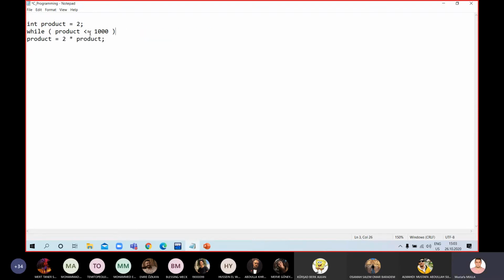Again, while is like if: if it is just one statement like this, you don't need to open braces. But if it is more than one statement, you need to open the braces. So if you want to write a printf here, like in the if, for example printf product equal, let's say it's an integer, you need to open the braces.